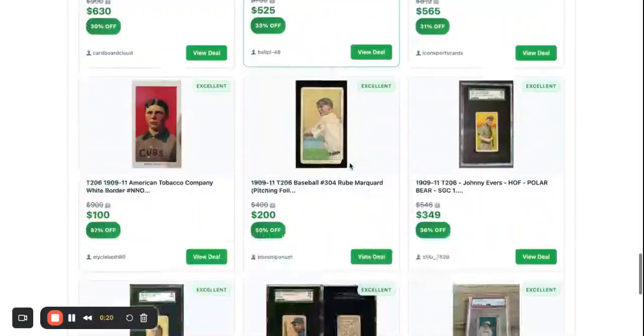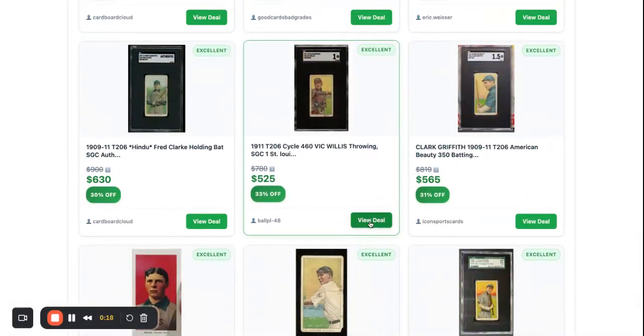Feel free to browse. Go to eBay. And if you click on a deal, it's going to go right through to eBay and show you the listing.